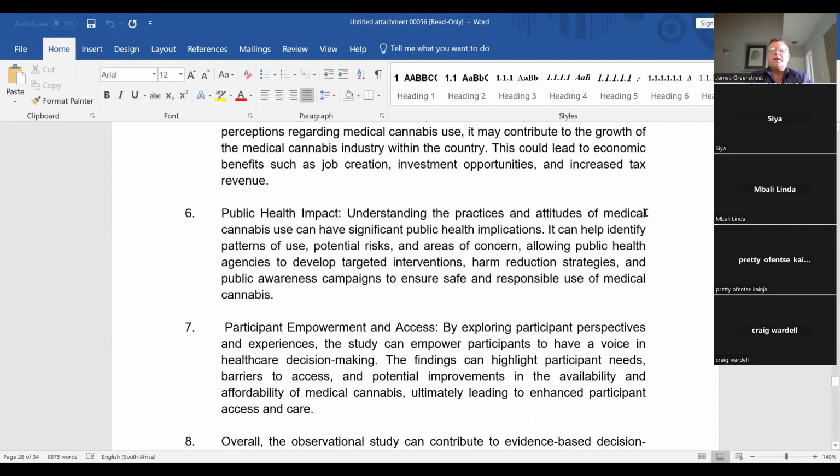There's also participant empowerment and access. By exploring participant perspectives and experiences, the study can empower participants to have a voice in healthcare decision making. The findings can highlight participant needs, barriers to access, and potential improvements in the availability and affordability of medicinal cannabis, ultimately leading to enhanced participant access and care.